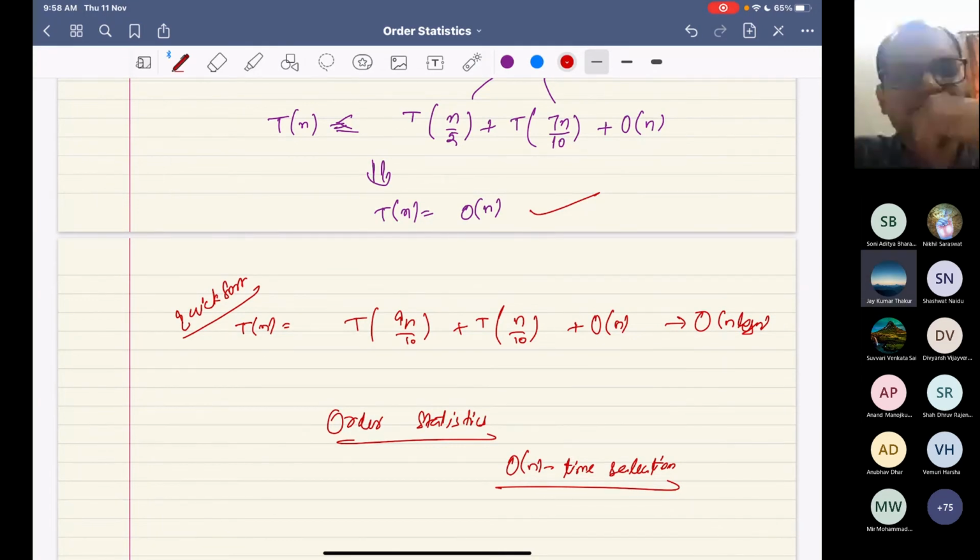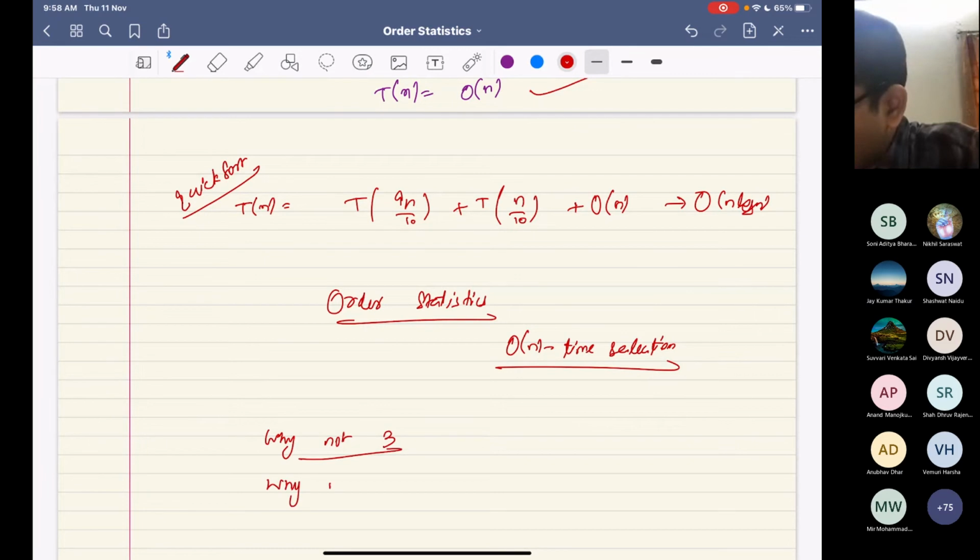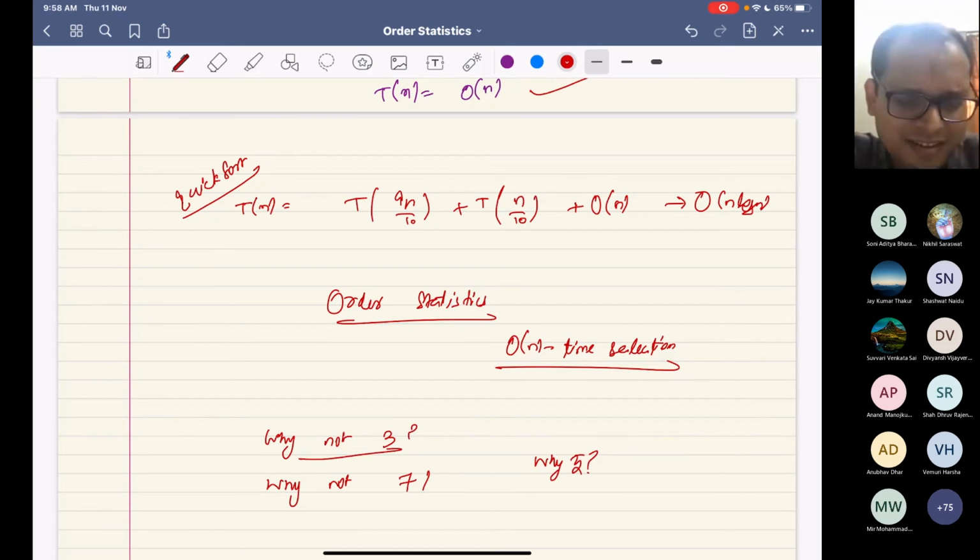Sir, why are we partitioning it into 5 elements in each group? Why not 7 or 8 or 9, greater than 5? Very good question. Why not 3? Why not 7? Why 5? Or why not 9? Yes, that is the question.